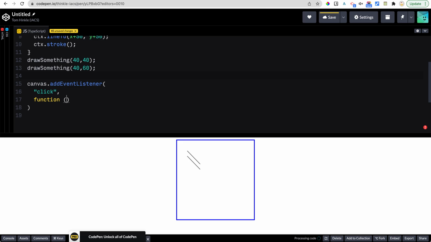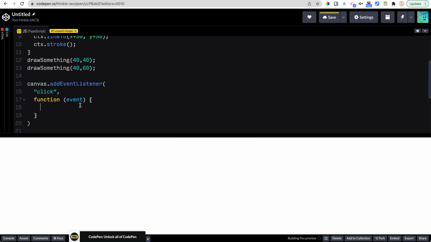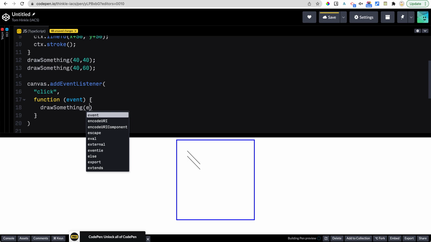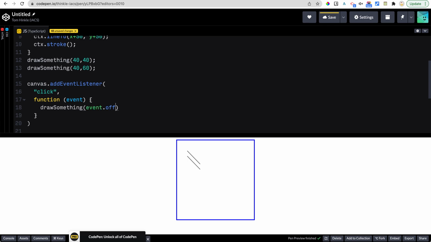when they click. And that function is going to get a special object called an event object. So the event represents the thing that happened. And the event will have various pieces of information on it. For our purposes, we're going to use just something called offsetX and offsetY. So now I'm going to call my drawSomething function, and I'm going to give it the offsetX and the offsetY properties of the event.